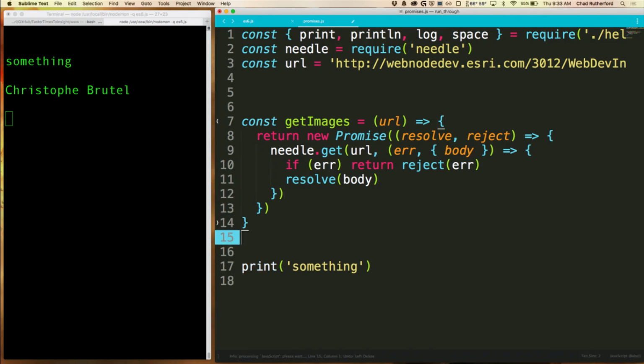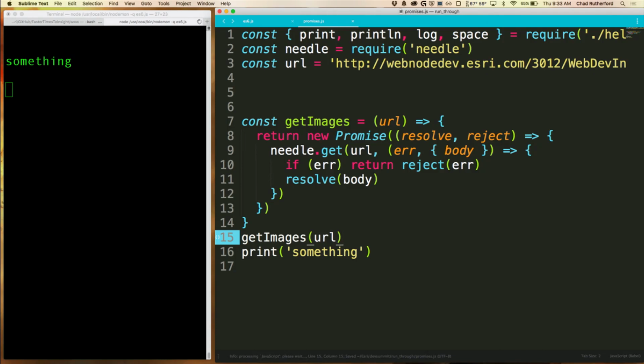Oops. I want to say that function should just be called get, right? Because we're not necessarily getting images. Yeah, that's true.